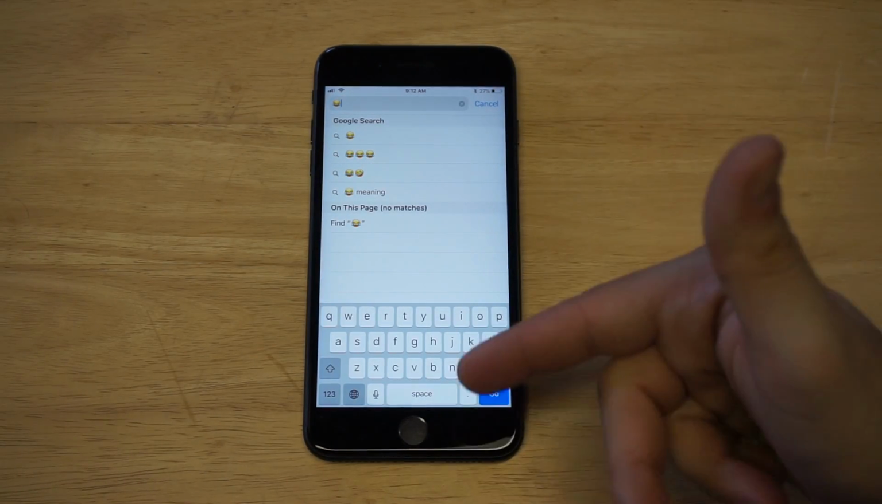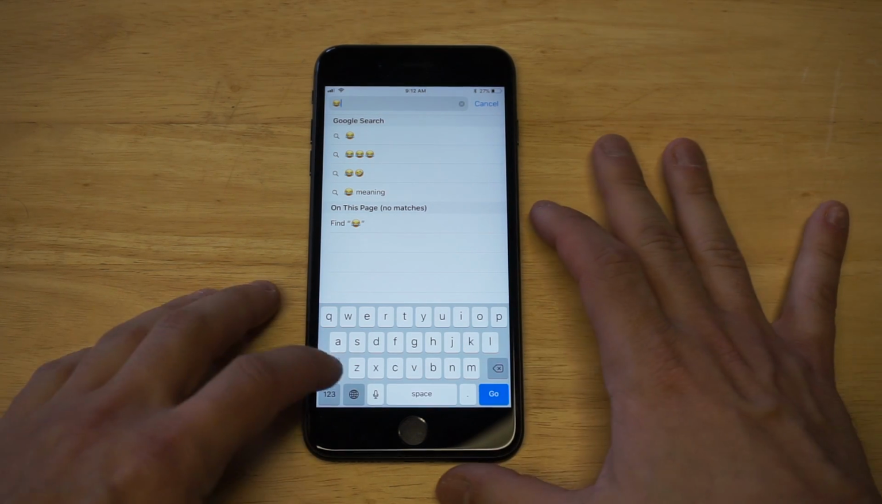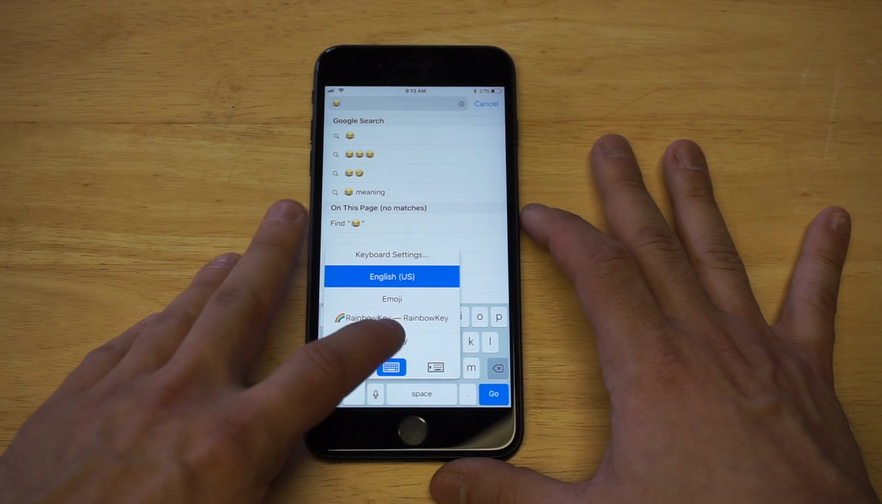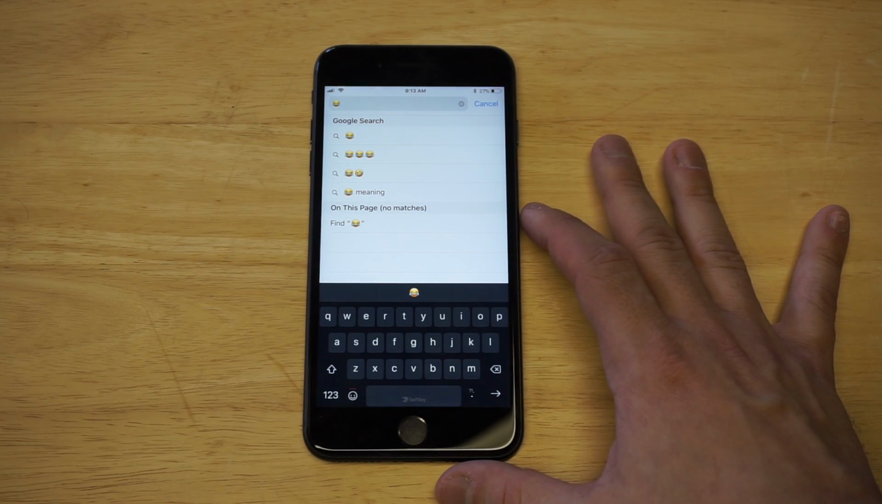Okay, anyways, I've got the normal keyboard, the stock one up. What you need to do now is hold down the globe icon, and then highlight the keyboard, which is right here. It's called Swype Key. Okay, so let's check this out.